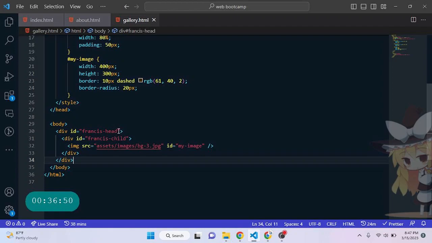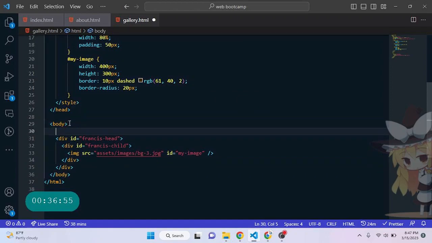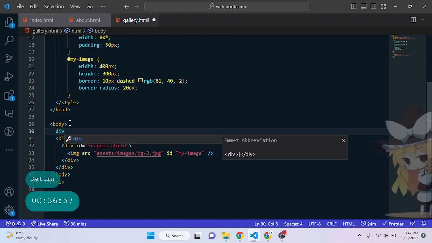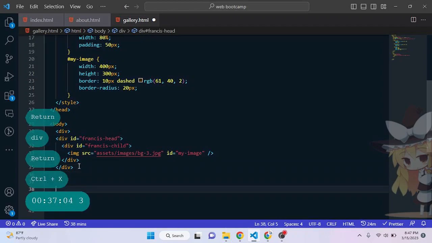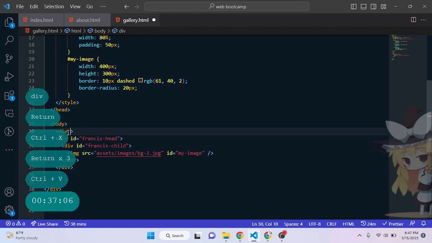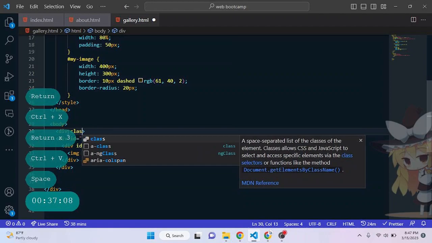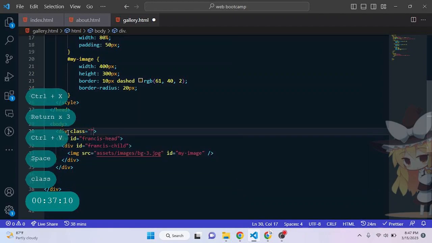Let's do something here. Okay, let me create another div that will contain everything I want to do. So this div, let me copy this closing tag and put it at the last part here. So this div will now be the main container. I'll use class here.